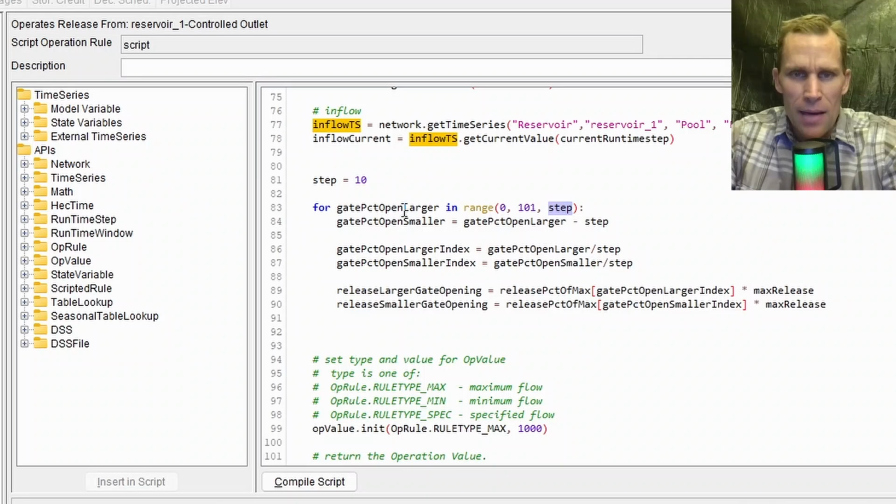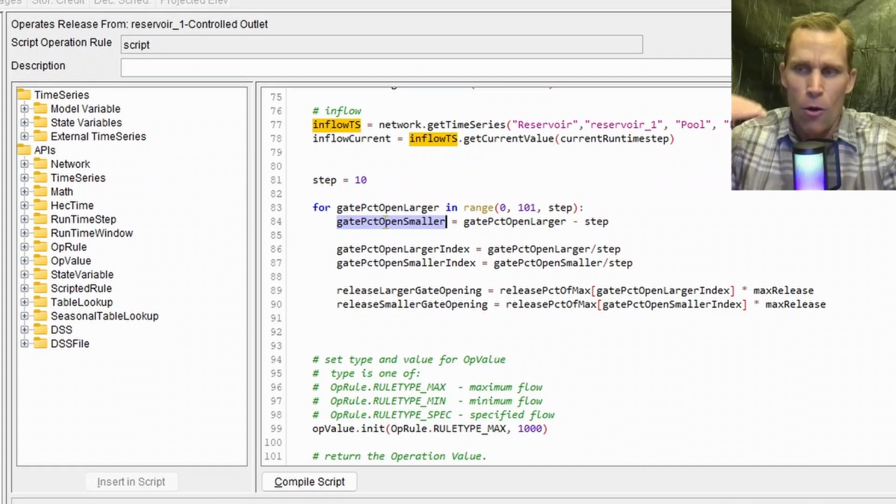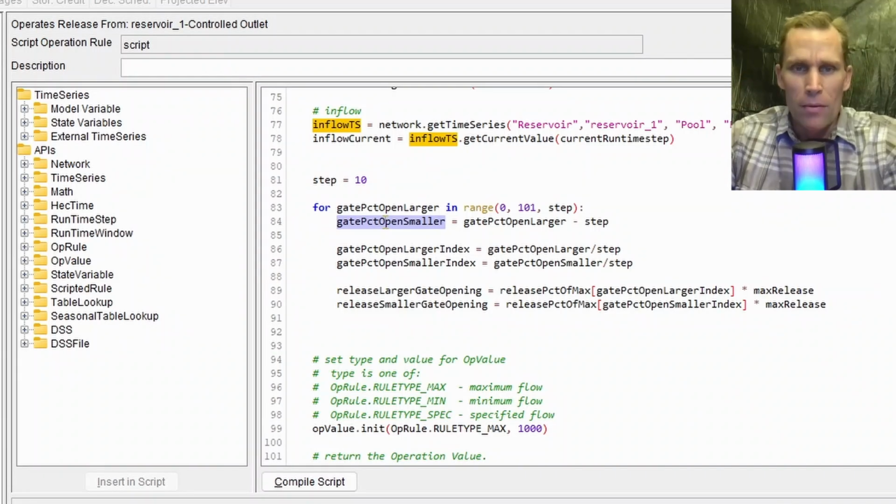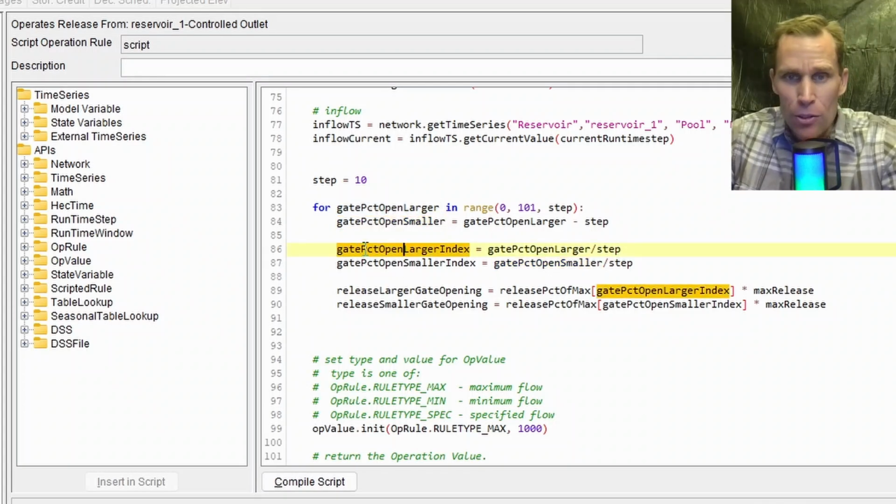All right, so then after that, what I have is a gate opening larger and a gate opening smaller, because I'm going to write a for loop that's going to open it up until the maximum release exceeds the inflow. And then I'm going to basically go back one step, close the gate another 10%, and then that'll be my lower bound, which is my gate percent smaller. So here we have a larger and then a smaller. And then right here, I have gate percent open larger index.